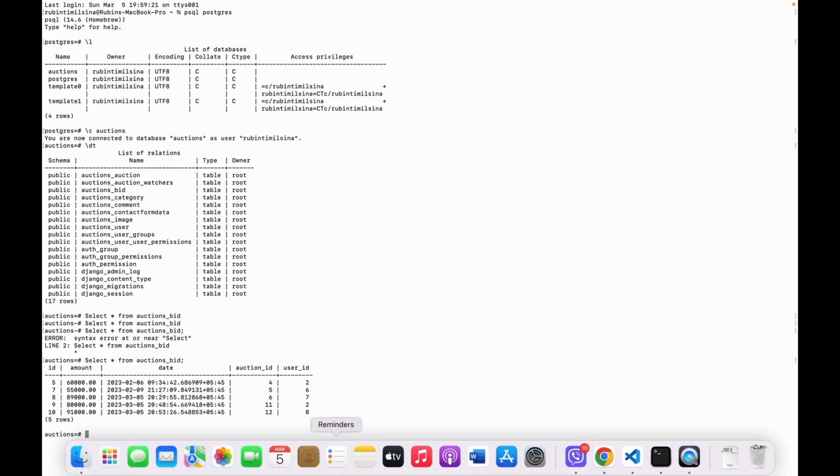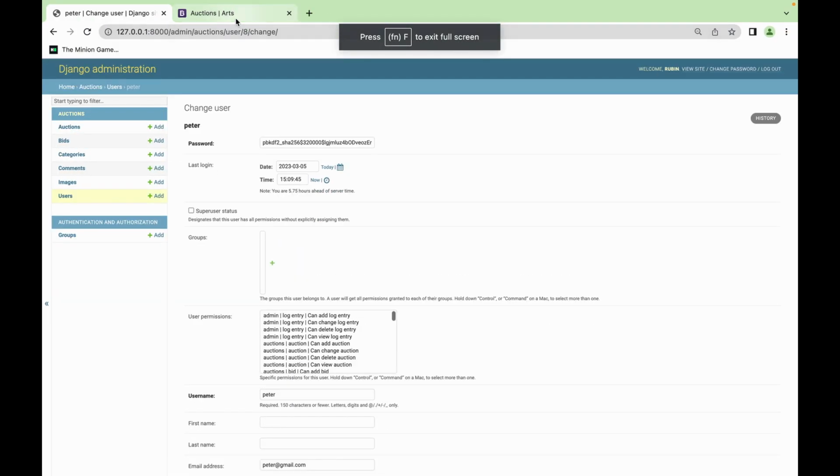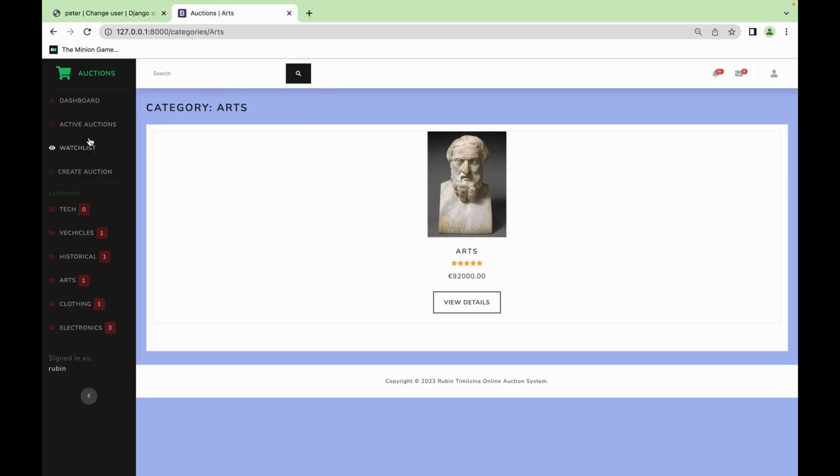If you want all the data, we can use join and other queries, and from there we can easily get all the data. So this is the database. For the database I have used PostgreSQL, as I have already mentioned. This is my final year project. This is the admin panel, and this is the overall project.